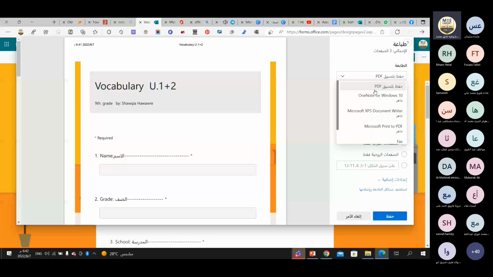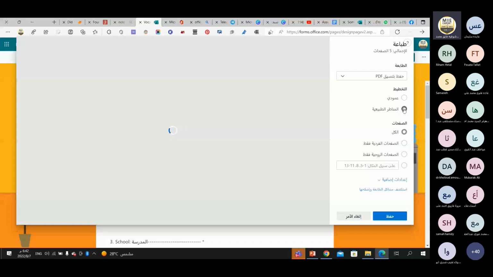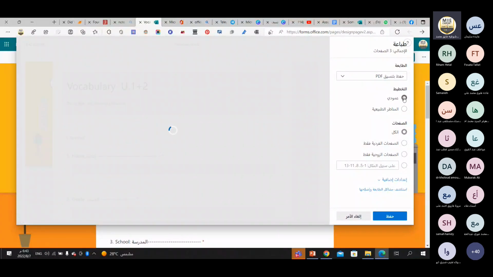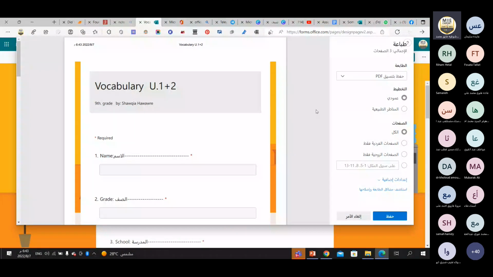Okay, so I can just click here. Then you can choose, do you want this vertical shape, or the natural scenes? Look here, when I press the natural scenes, it changes like a landscape. It is not vertical, it becomes horizontal. But if you want it like this, yes, you can keep it. It depends on your preference, okay?